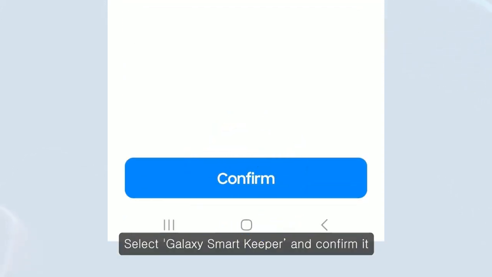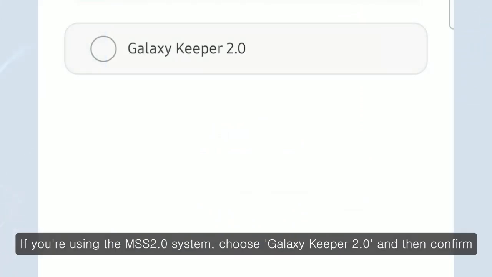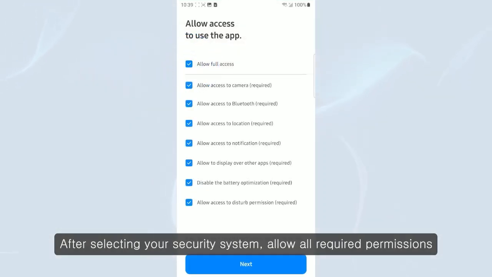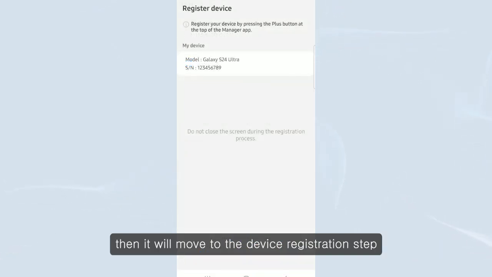If you're using the MSS2, choose Galaxy Keeper 2.0 and then confirm. After selecting your security system, allow all required permissions. Then it will move to the device registration step.